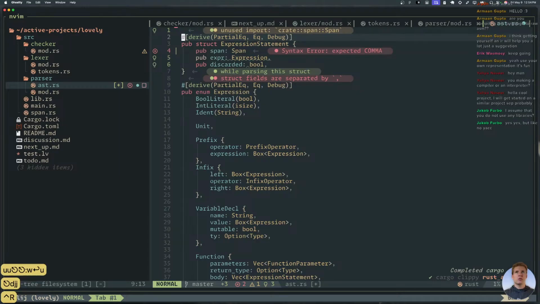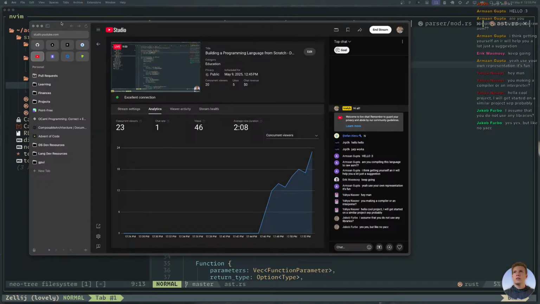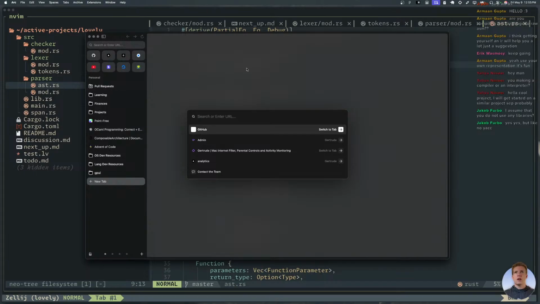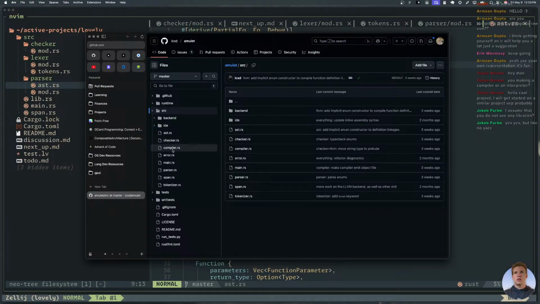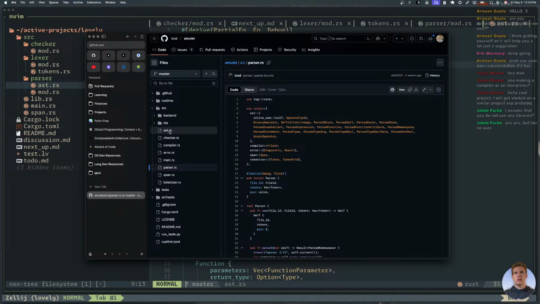Where's ICXD when we need him? What does Amulet do, you guys think? There's some sort of AST. What is this AST? Oh, here we go. It's right here.